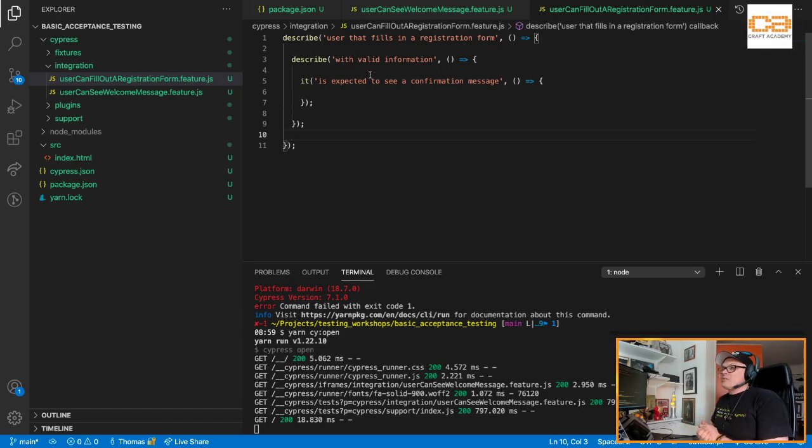And the first scenario I want to do here is the happy one, the one where the user actually gets to see that welcome message or confirmation message. There are of course other scenarios where he fails to provide valid data and so on. But that should come next. That should come as the second step.